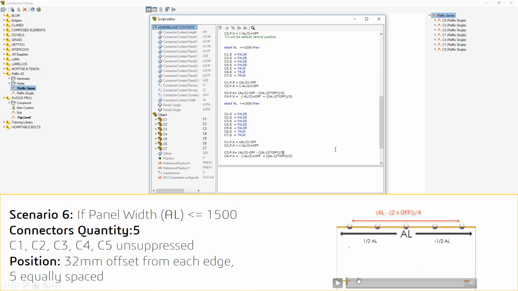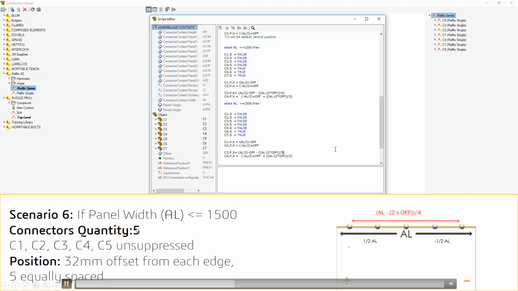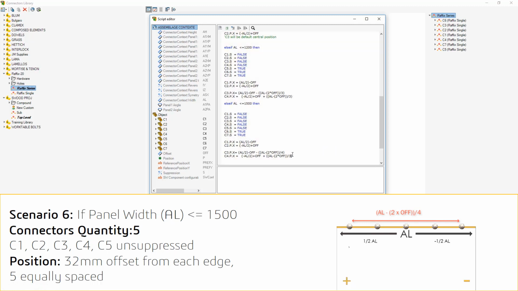Connector 5 will remain central, so we won't need to write any code for that, so that's going to remain in the default position. So we just need to change our divided by 3 value to 4 for both those lines. And then again, no code necessary for connector 5, so we're just going to type C5 will be the default central position.